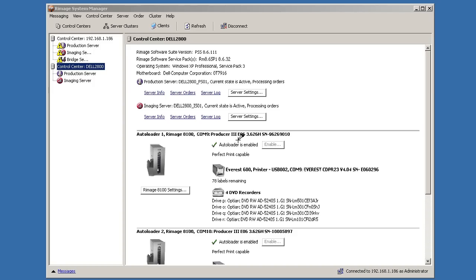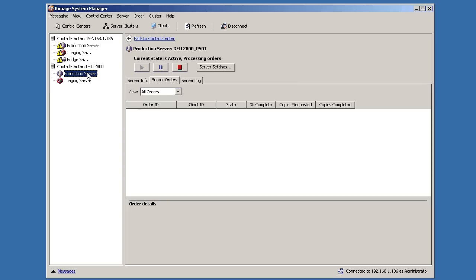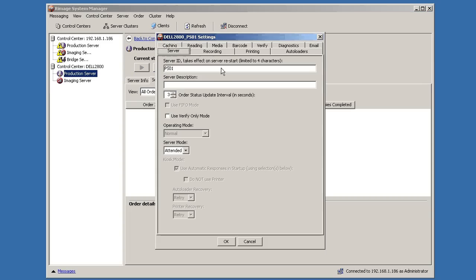Okay, we're here with the Rimage Producer Suite. We're going to be looking at some of the basic settings for the production server. What you want to do is open up System Manager and then click on your production server and server settings.